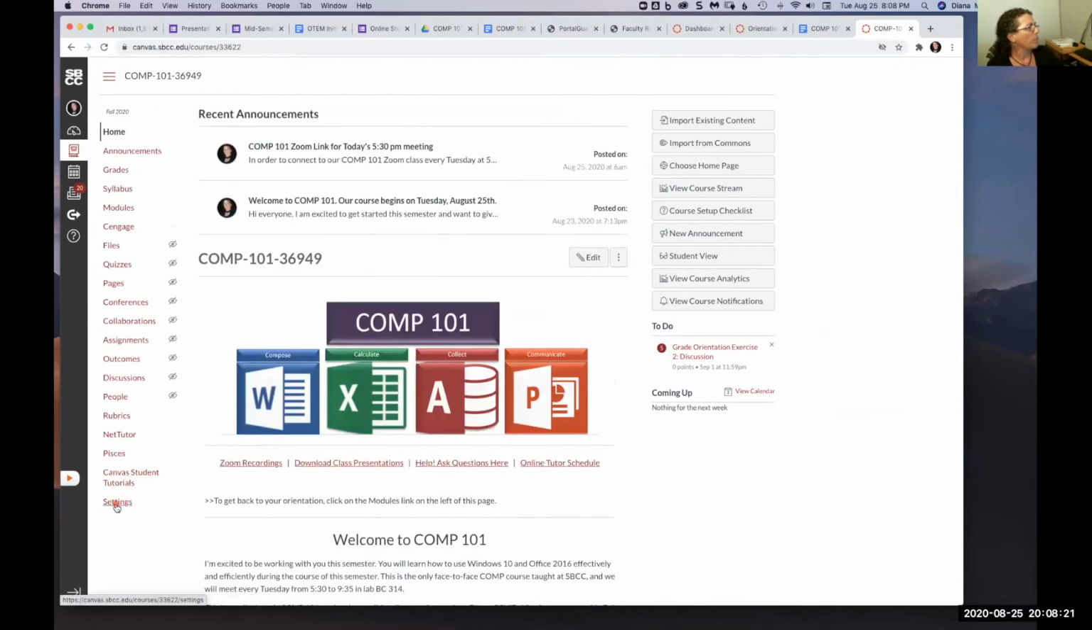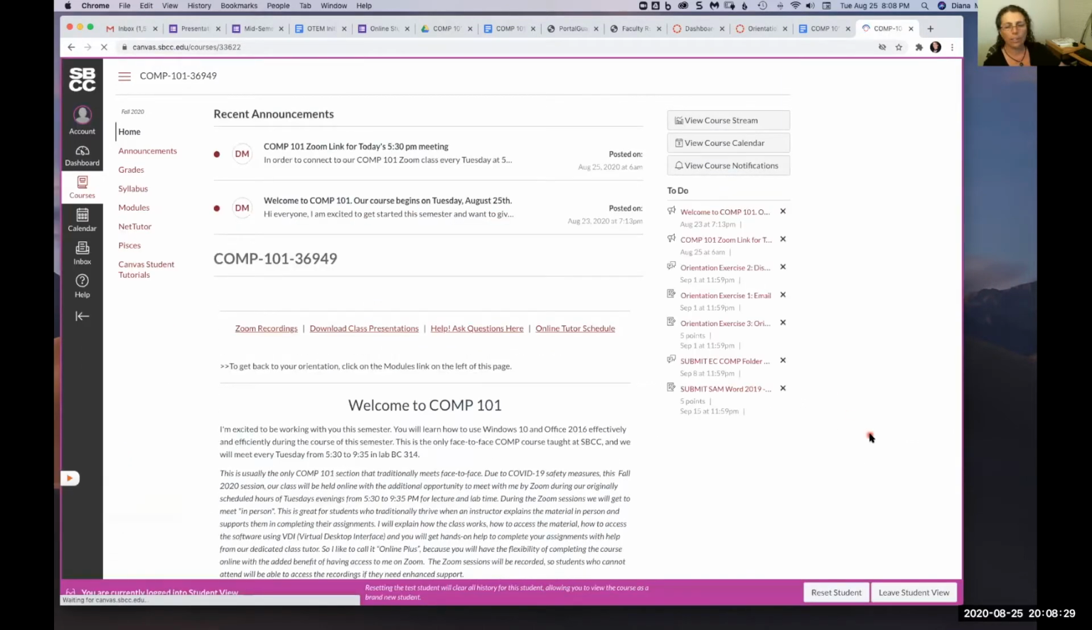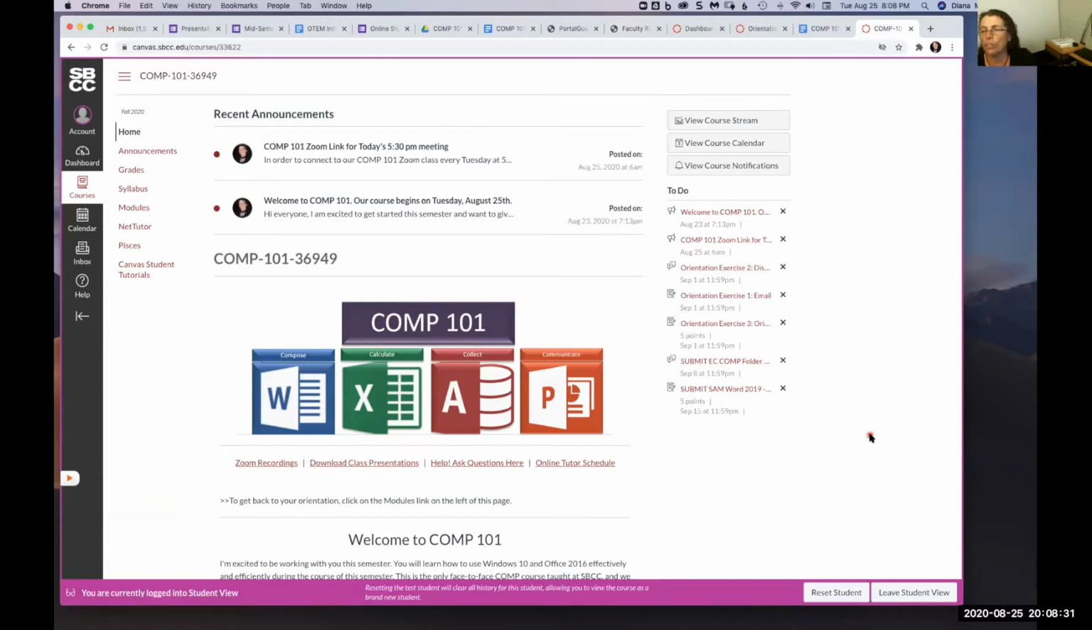I am going to immediately switch over, because what you see is different than what I'm seeing. You are going to be seeing this because you're students, without the cute little pink stuff on the bottom. This is what you should be seeing. Is everyone here?